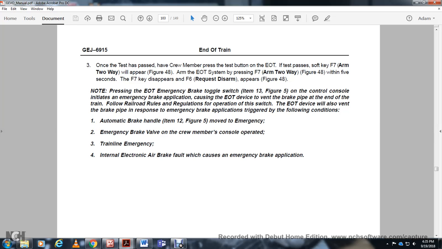Alright, end of the test. Once the test has been passed, the crew member presses the test button at the end of the train. The test passes, the soft key F7, arm two-way, will appear with figure 48. The end of train system will press for arm two-way, figure 48, within 5 seconds. The F7 key disappears and the F6 request disarm appears, figure 48.